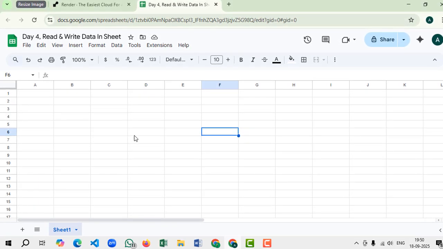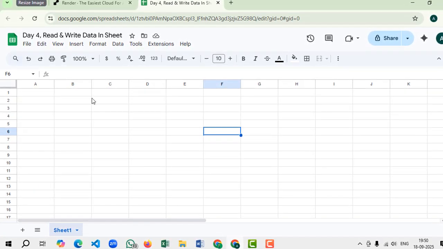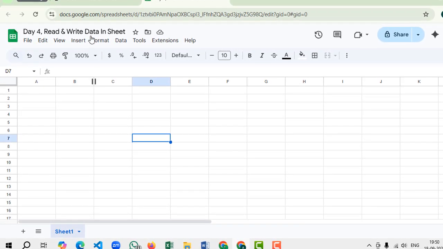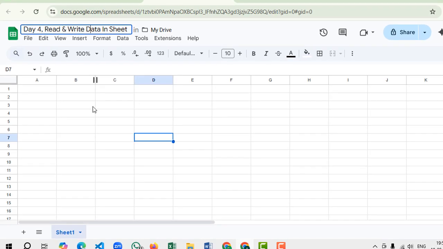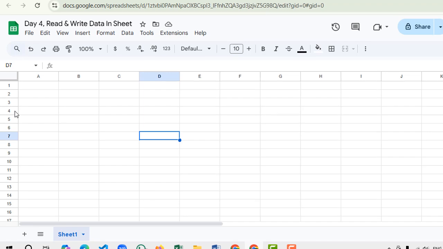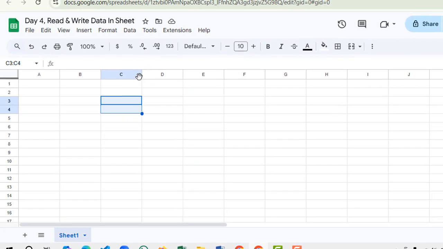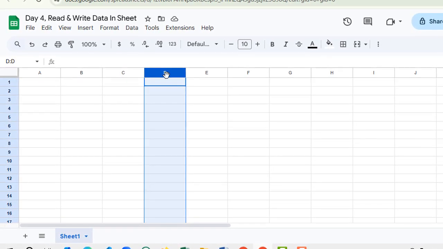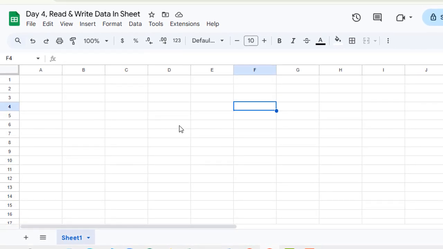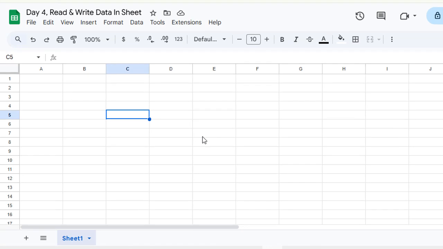In today's video, we are gonna cover how to read and write data in the sheet, and then to rename the spreadsheet name and tab name, how to insert a new row or rows, and how to insert a new column in a specific position, or we can insert more columns. So all these things we are gonna cover in this video.